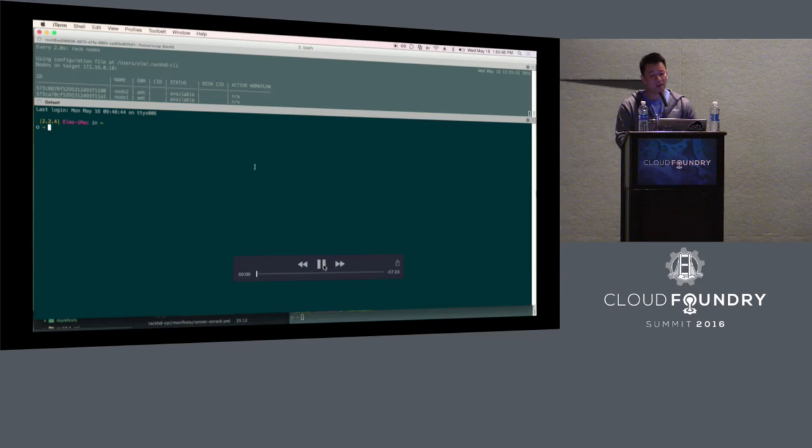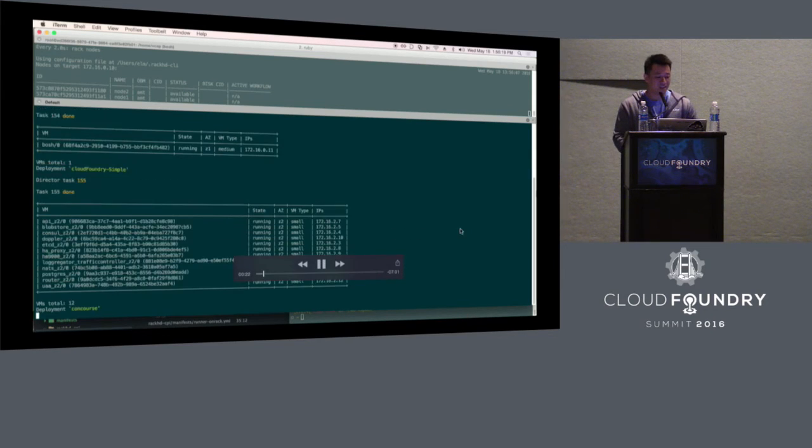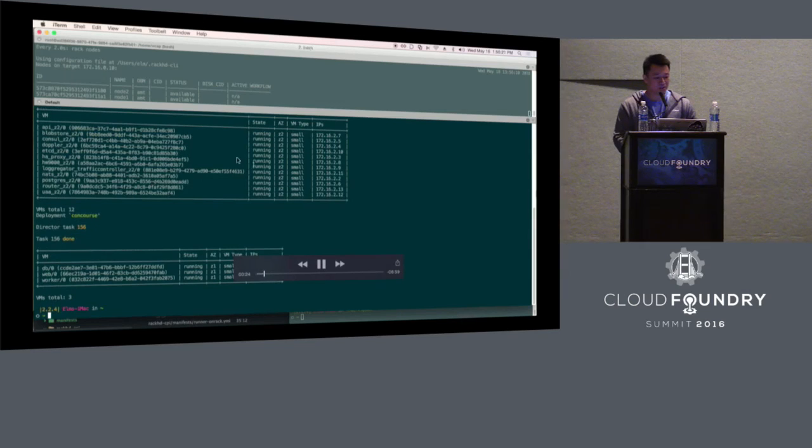So at this point, I already have a Cloud Foundry environment installed in my vSphere. So I am just going to target the vSphere environment and show you what I have. Just entering username and password at this point. And then the command is bosh vms, and that should show me all the deployments. So the first one is the RackHD Bosh director. It's actually also running in the vSphere environment. And then the second deployment is the Cloud Foundry deployment.